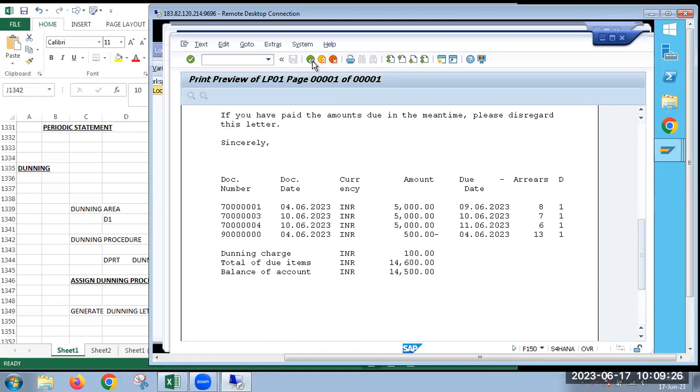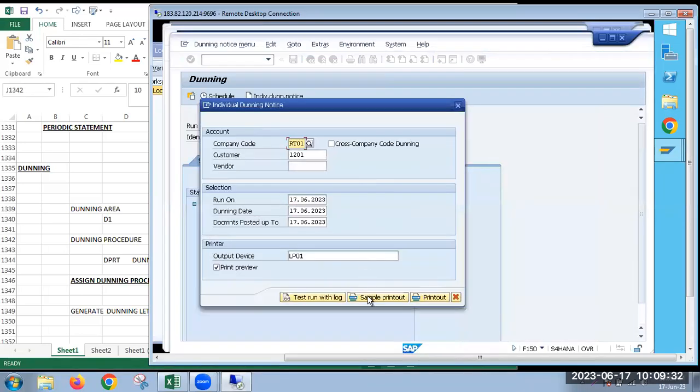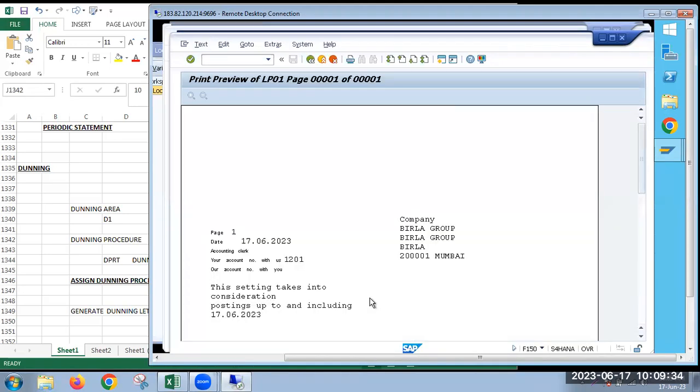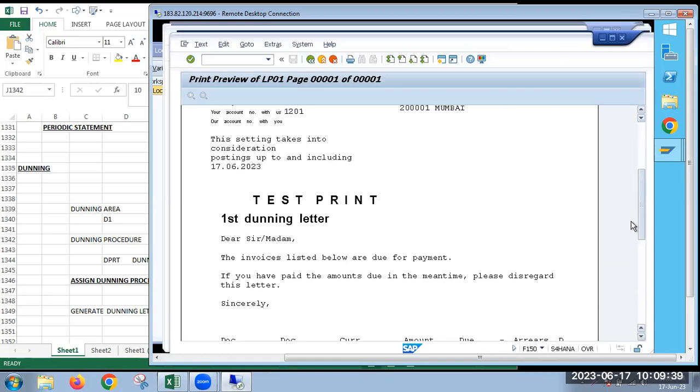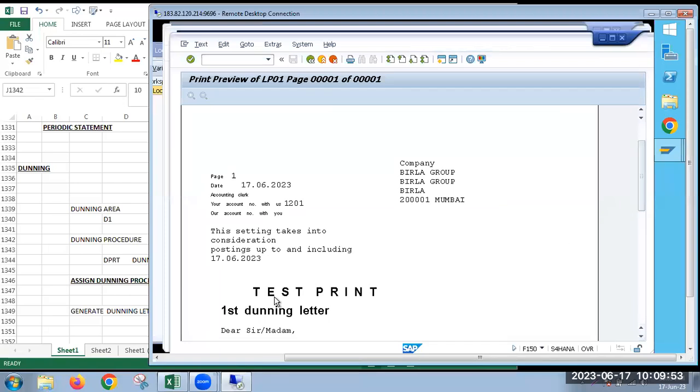Being a sample printout, again we can do the execution. System will generate the same letter. But if it is an update run, then we will not be able to do this today. We have to wait for another 10 days. Then only we can go for the letter. Then it will be the second letter. Test printout. If it is confirmed, then we can go for the actual processing.